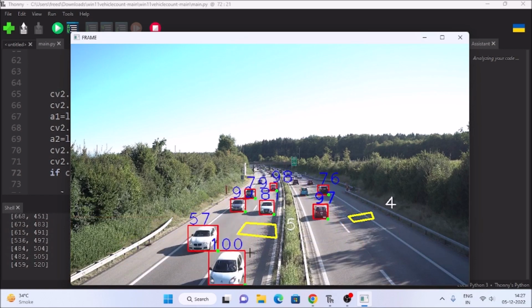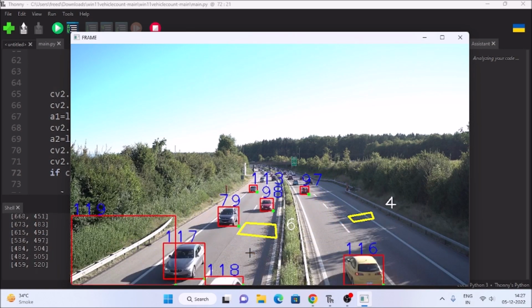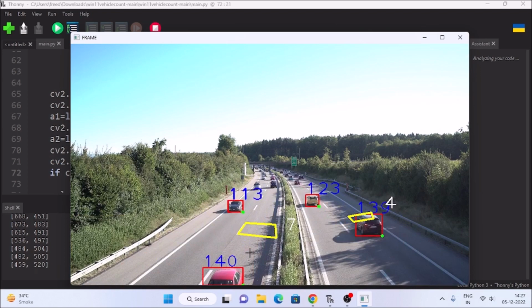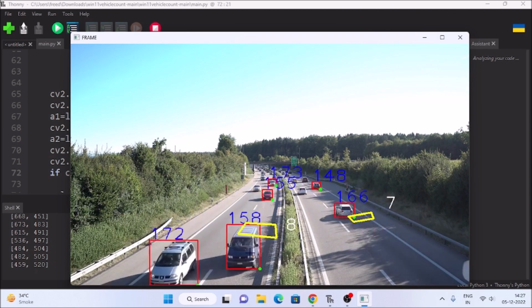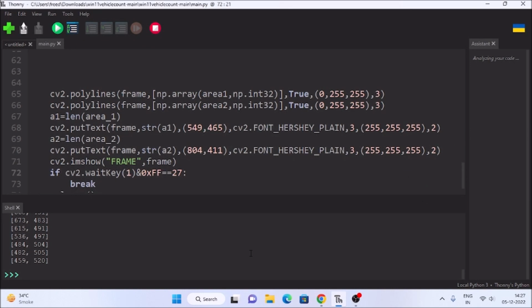So we successfully detected our car, then we successfully drew the rectangle, then we successfully sent our rectangle coordinates to our tracker, then we have the ID, and with the help of the ID we count our vehicles. I hope you learned something from this video.